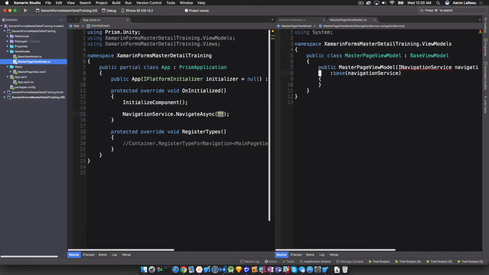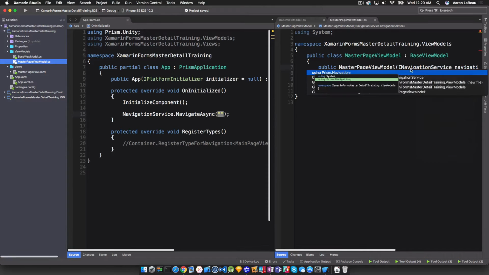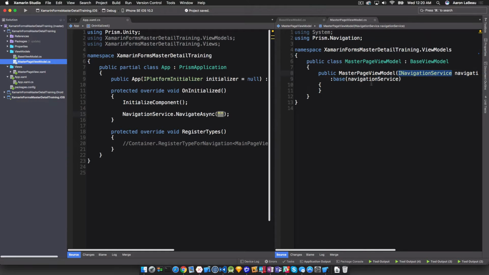So we're basically just saying, I'm going to inherit from base model. I'm taking in a navigation service from IOC, from Unity, and then I'm going to send that to my parents so that it gets set up. And we'll just make sure that we have our using statement in there by doing a quick fix. And that puts our namespace in, and that fixes that.